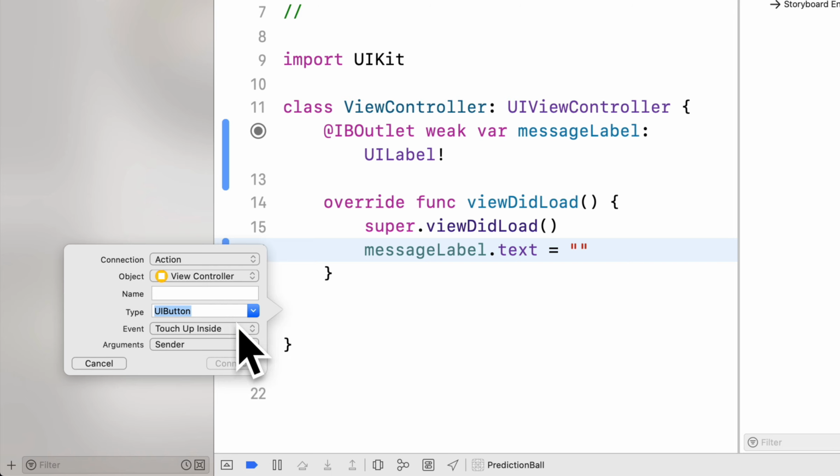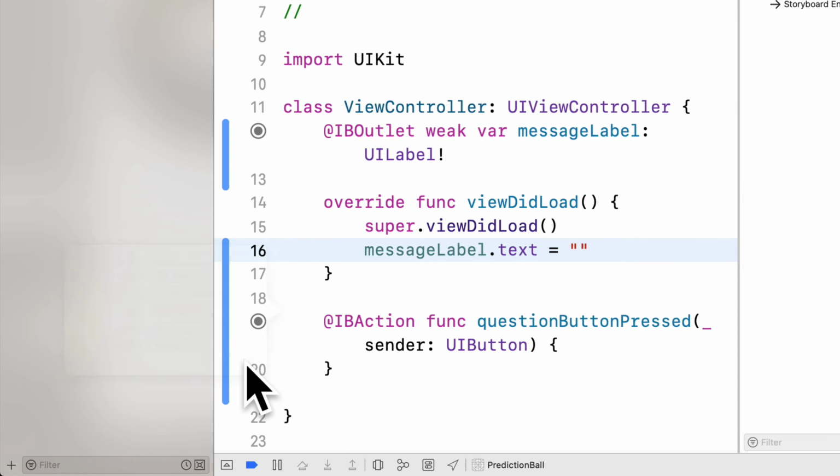Now we need to give a name to this action that we want to take place when you click this button. We can use lower camel case for this too. I'm going to name this questionButtonPressed, all lowercase except for the B and the P, no spaces. We don't need to touch anything else in here. So when you've got this entered correctly, click on the connect button and ho-ho! Xcode wrote a function for us.